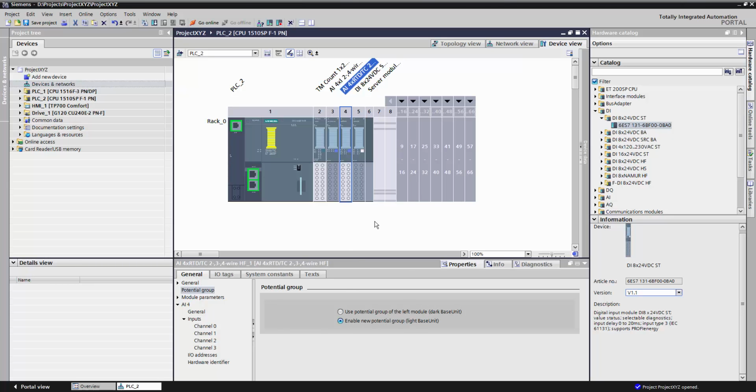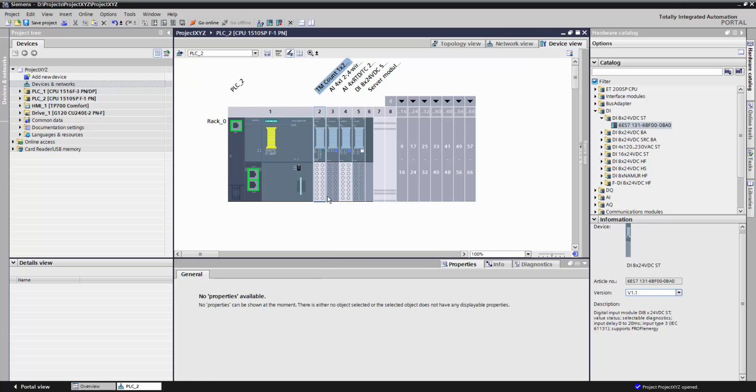So for instance, if I have this configuration, it means that these two will share the same 24 volt supply with it being fed into the counter module, and these two will share a separate 24 volt supply with the 24 volts being fed into the analog input module.